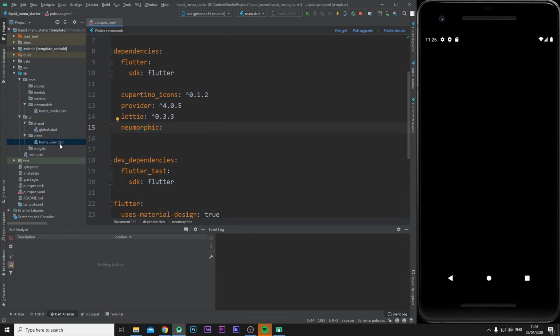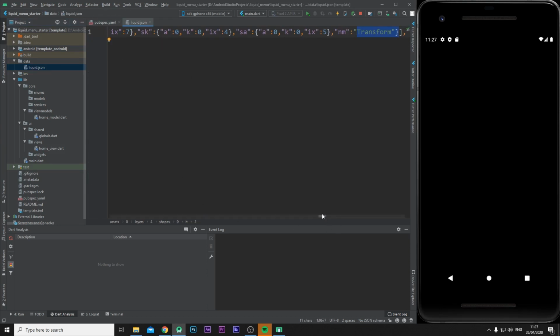So let's, oh yeah, also our data file. If you check the data file, this is our output from After Effects. If you want to have a look into it, it's not very interesting. It's just one big one-line JSON file with all the data from our shapes. But you can see how it's reading our file. You can see our shape layers are coming back in here as well.